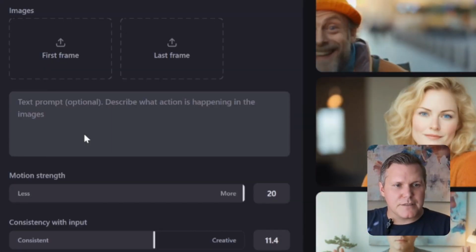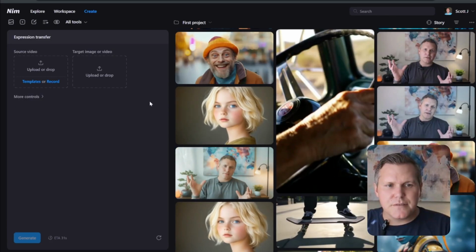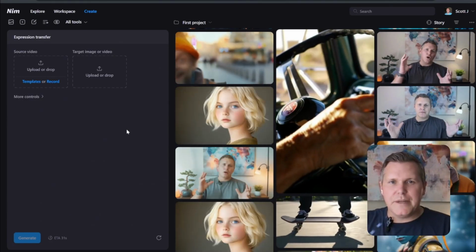All right, expression transfer. This is one feature that I haven't had great success with.